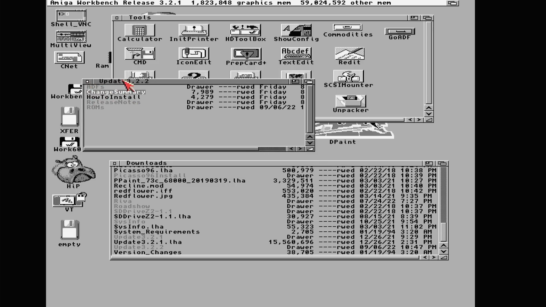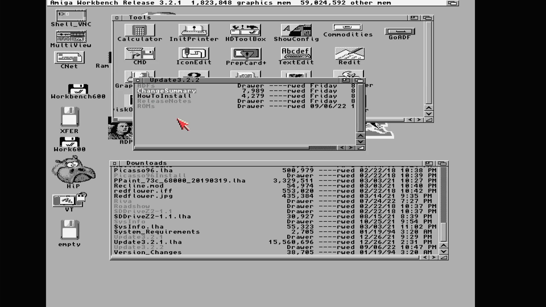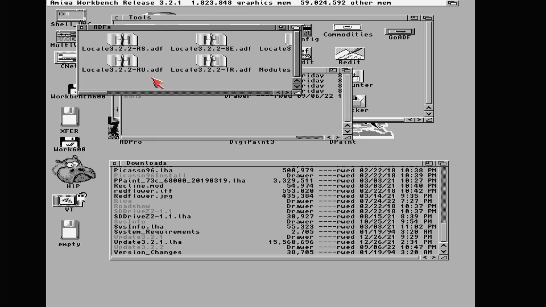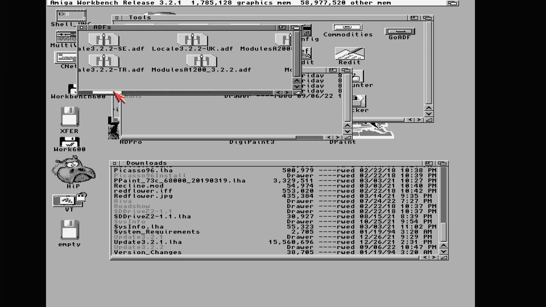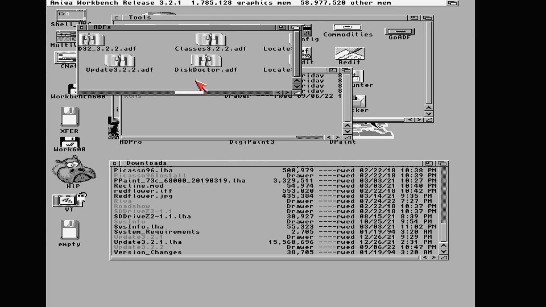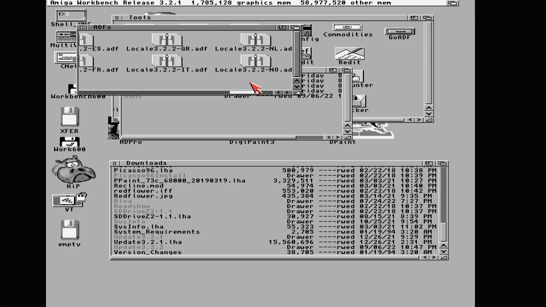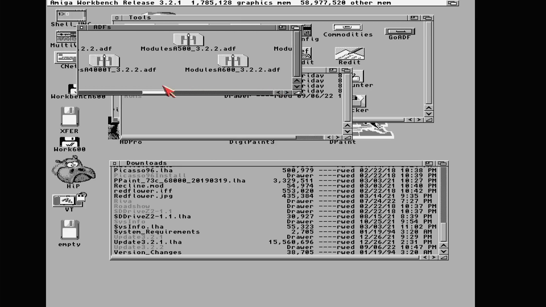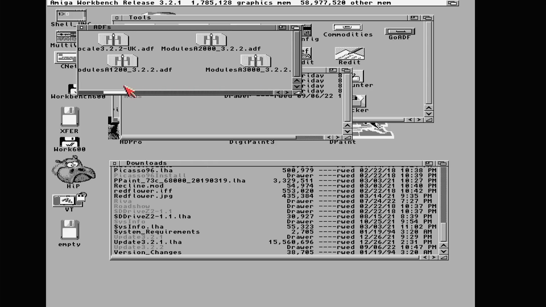Now, next up, we're going to be upgrading my Amiga 600 on here. This has the 3.2 ROM in it, and I'm not going to do a physical ROM upgrade today. What you want to do is open up your updates folder and go to ADFs. Of course, Amiga OS 3.2 has this cool feature where you can actually double click on an ADF file and it will mount it right on your computer, which is really, really cool.